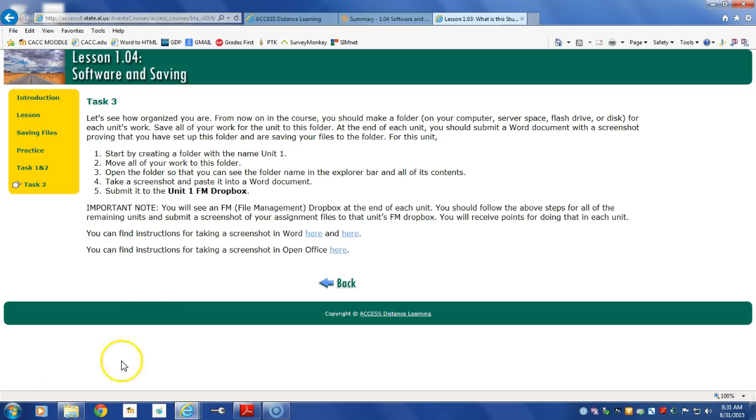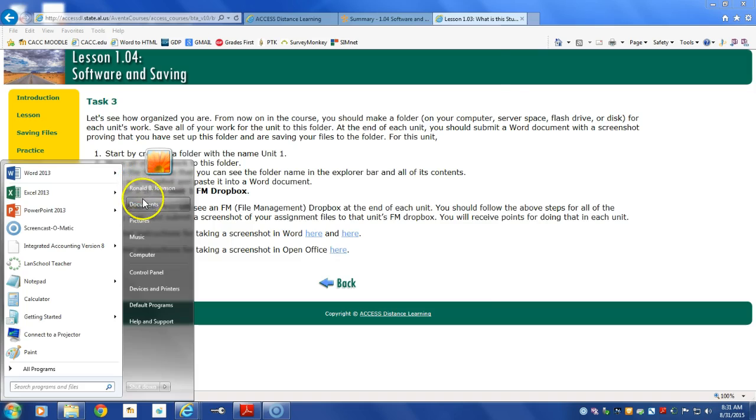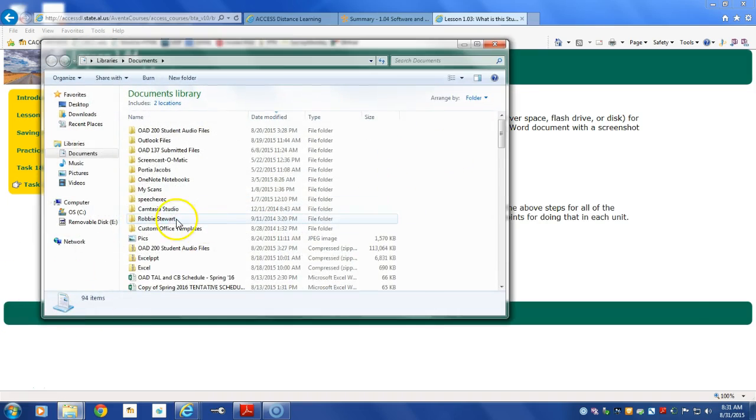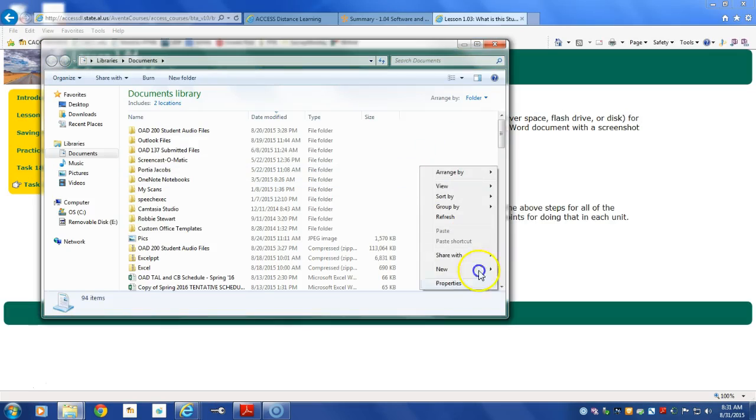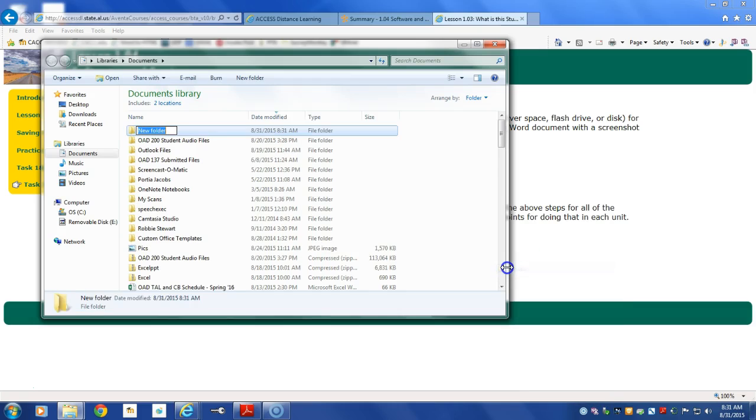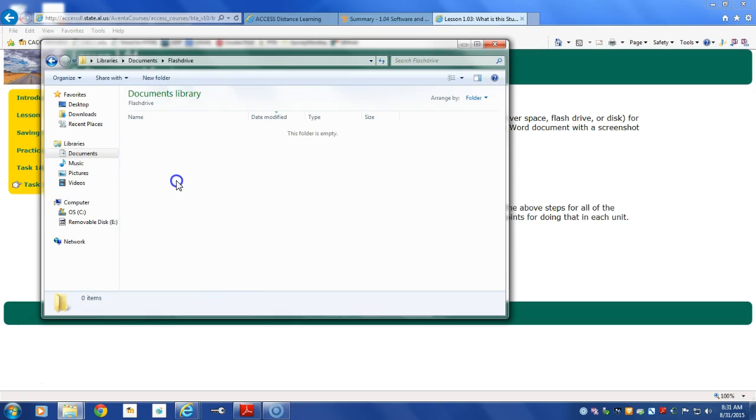It's very easy. Let's say that you have a flash drive, which hopefully you do, and the name of your flash drive, I'm just going to say flash drive, just to make it easy. So this is your flash drive. As you're saving work, you want to make sure that you're saving it to folders, so that you know exactly where your work is.